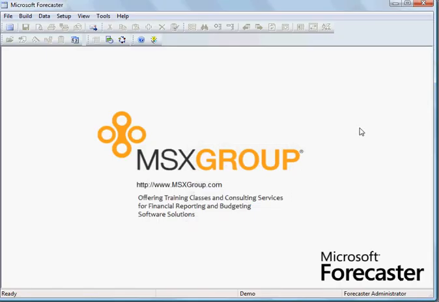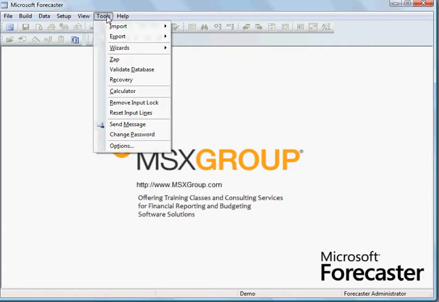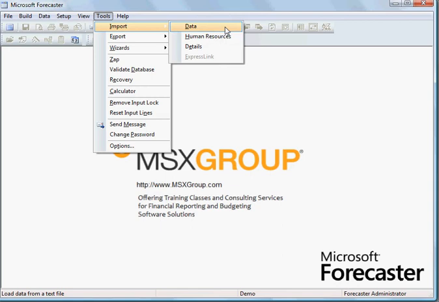Now the first option I mentioned on that PowerPoint slide was data import. Data import is located under tools up top, and then import, and you'll have options for data, human resources, details, and Express Link. If you're importing personnel data, you'll use human resources. Details allows you to import data for capital detail, or line item detail, or revenue detail.